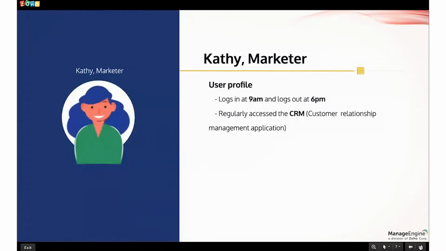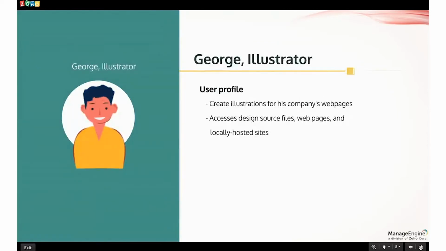Next, we have Kathy, who's a marketer who regularly accesses customer data using her firm's Customer Relationship Management application, or CRM. So when you find Kathy accessing the customer database from a remote location and running multiple SQL queries to pull data from the CRM application, you have an anomaly in count which can be flagged as unusual user behavior. And finally, we have George, who's an illustrator who creates stunning artwork for his company's web pages. One day, George accesses several design files and starts to delete and modify several sensitive files. This is a pattern-based anomaly and can be flagged as unusual user behavior.